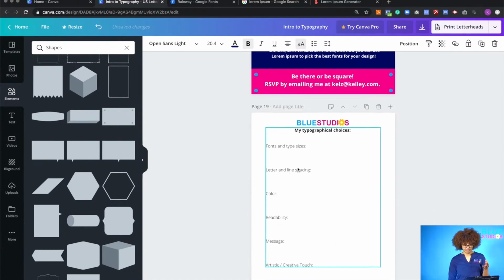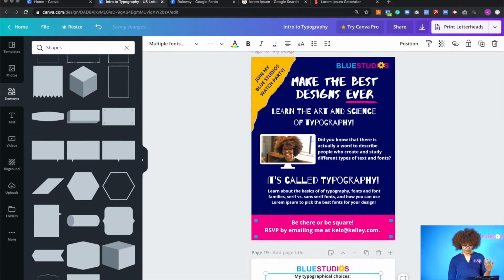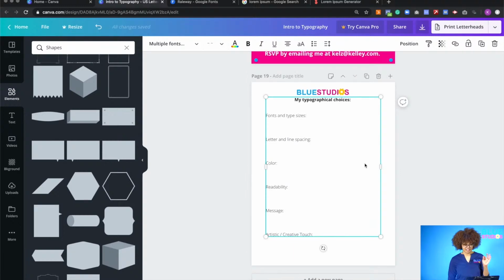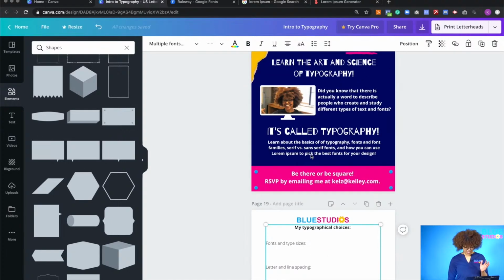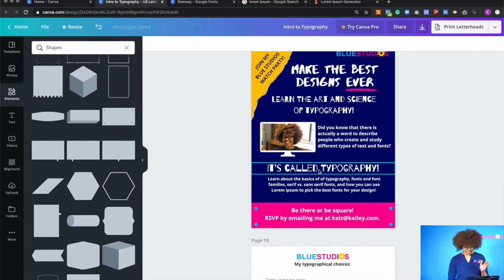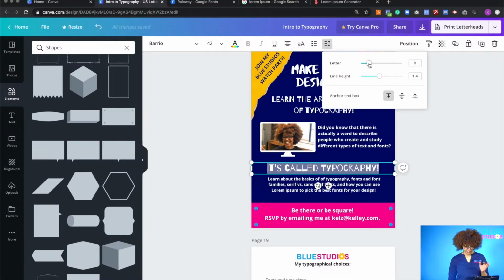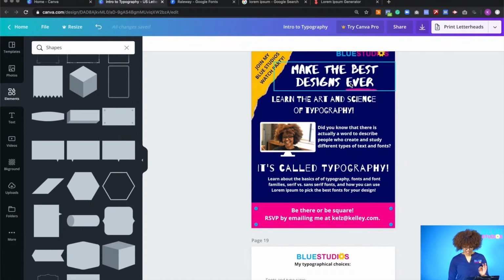And what I'm going to do is list all the different font types and sizes. I'm gonna list why I chose the letter and line spacing, right? So one of the things I could do is maybe even play around with this uppercase. Play around a little bit with the letter spacing, like spread it out a little bit so people can see it clearly.